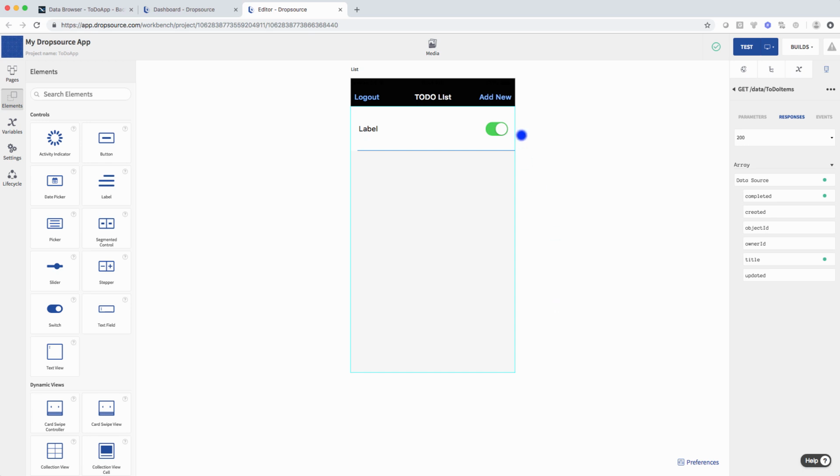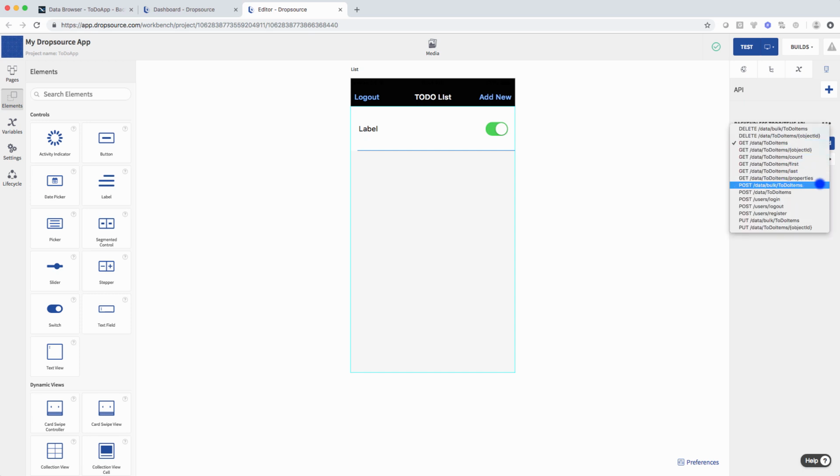Once the data is rendered, the only thing that the user can do with any given item here is to change its state, whether it's completed or not, and the state would be changed by using the toggle. However, there is also an API that sends a request to Backendless to update the state of a particular item. Let's add this API. In here you will find the following item, which will be put data to do items, and then there is object ID. It's going to be the very last in the list. Select it and then click add, and then navigate to it.